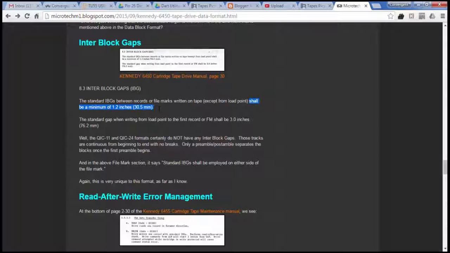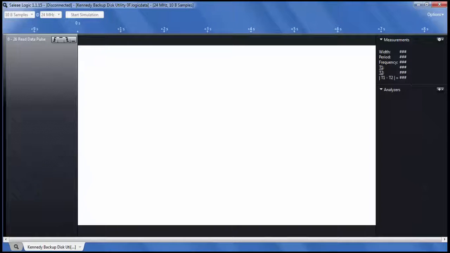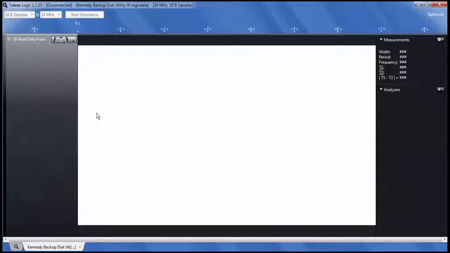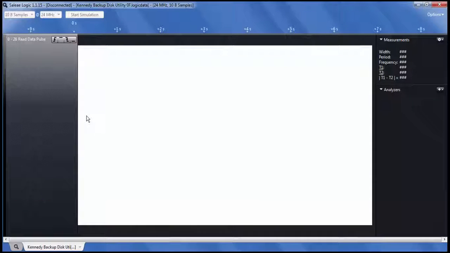Well, I don't measure distance in this. I measure in time. But we'll get to that, maybe later. That's not actually what this particular demonstration is about. But if you want to read about the interblock gaps, you can simply go to this page on my website about the enigmatic Kennedy 6450 tape drive format and go to the interblock gaps section. Anyway, that makes it very easy to see visually where the blocks begin and end on the logic capture if you change the zoom correctly.